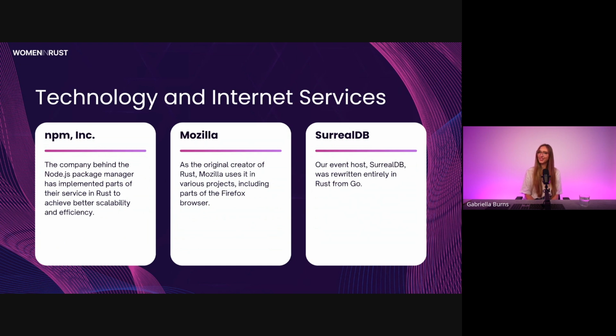And then finally, our wonderful hosts today, SurrealDB, they rewrote entirely from Go to Rust. They have a few reasons for this. So, of course, Rust provides better control over system resources. The memory safety offered by Rust's borrow checker and lifetime system was also a big part of their decision to make the switch. And then there are the benefits of Rust's ownership model and thread safety. This helps write better concurrent code.